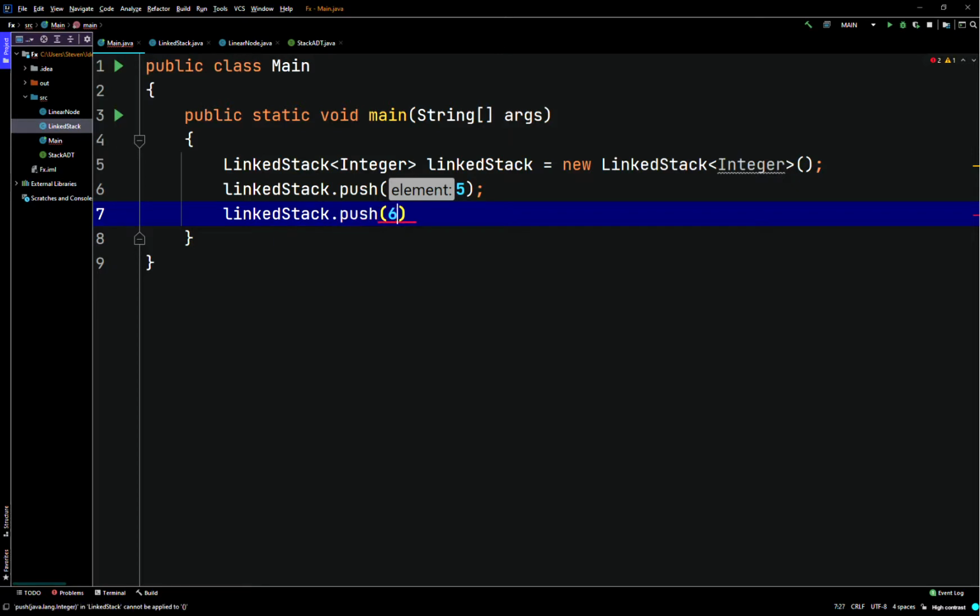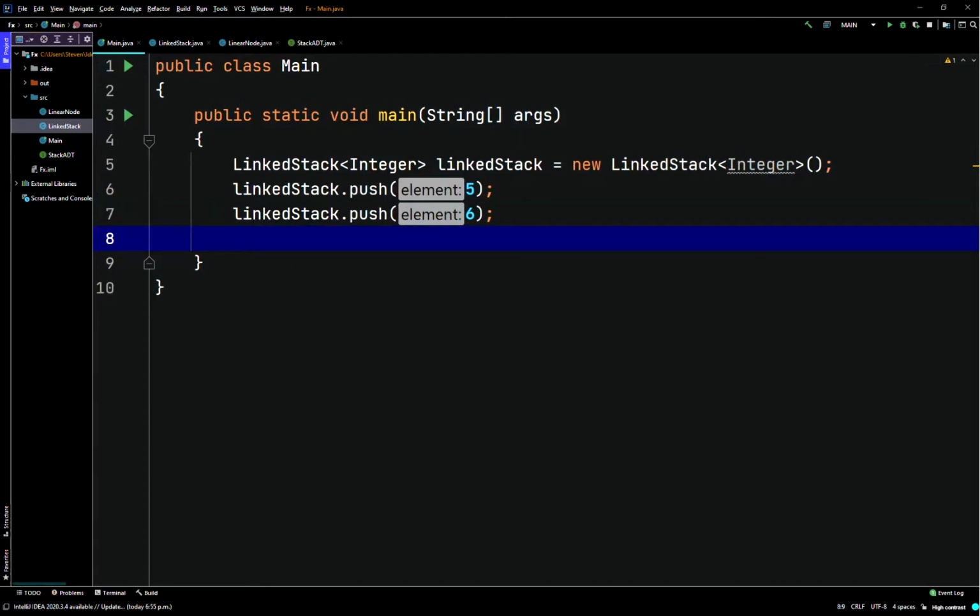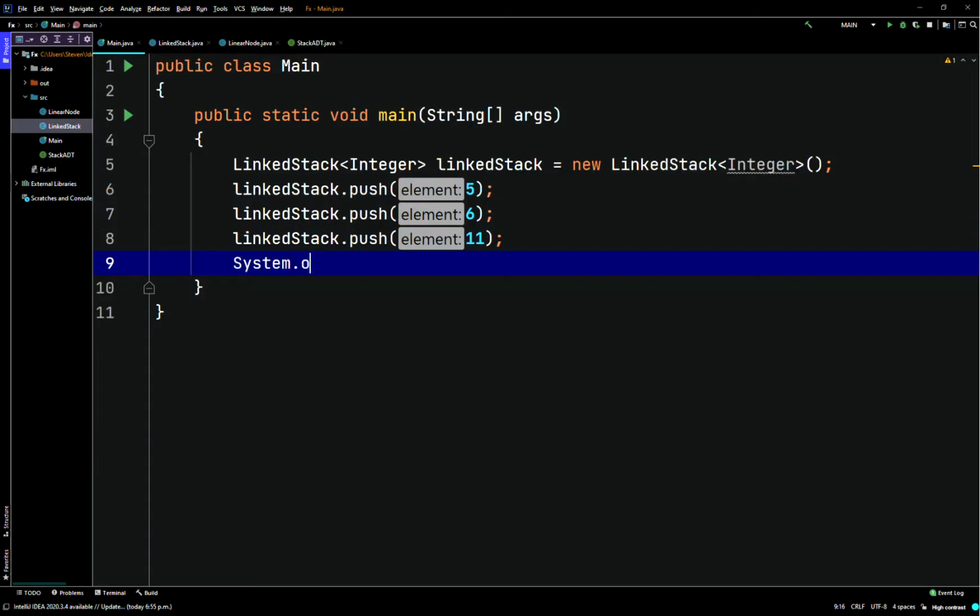You can push whatever you want. You can instantiate it to strings if you want, and push some strings. Then we'll push 11, and then we'll System.out.println the link stack. Save it and run.